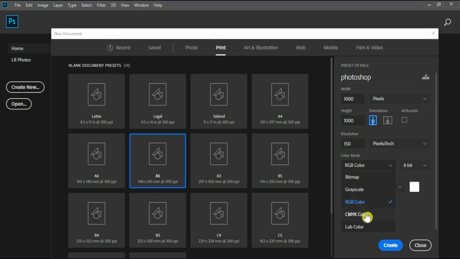And CMYK, this one works for something which you're going to print out later. You're going to take it to a machine and print it out, maybe a banner or a poster or a flyer. Most people use RGB and CMYK. So let's leave that for now here, and let me select RGB.